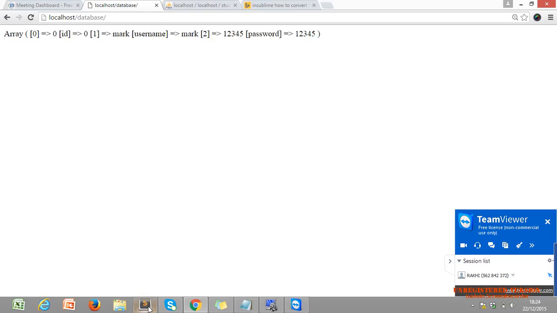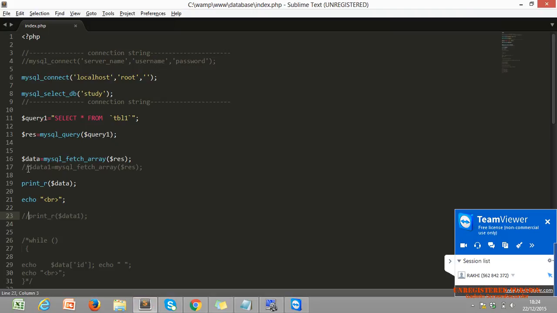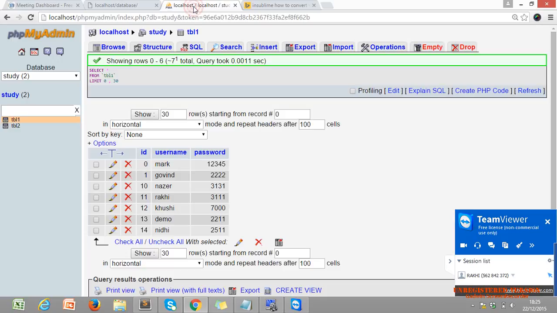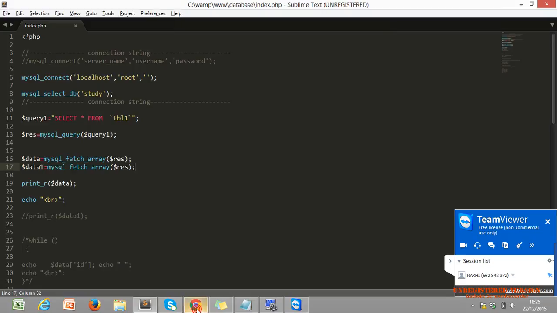But I'm using the same code, just changing the assigning variable to data1 and using the same code. There is no difference. Can you see that? There is no difference after the equals to symbol. Means now we are getting the second row. Which row? Second row. Means this row, the Govin and 2222. It means this function will return data row by row, not all rows at once.